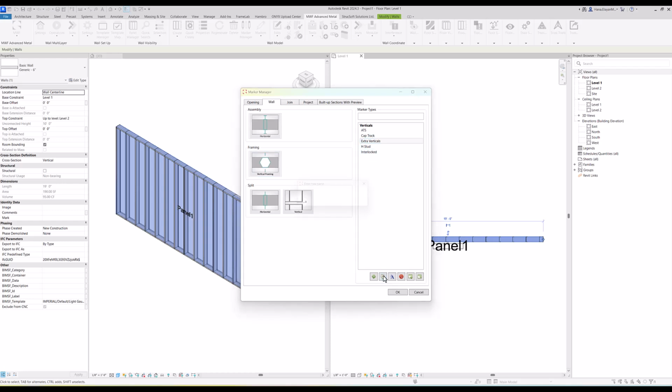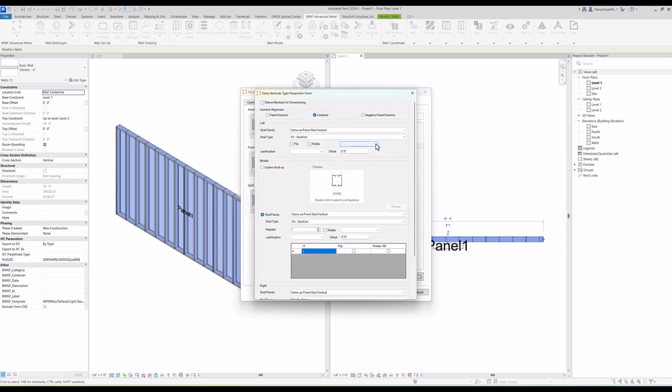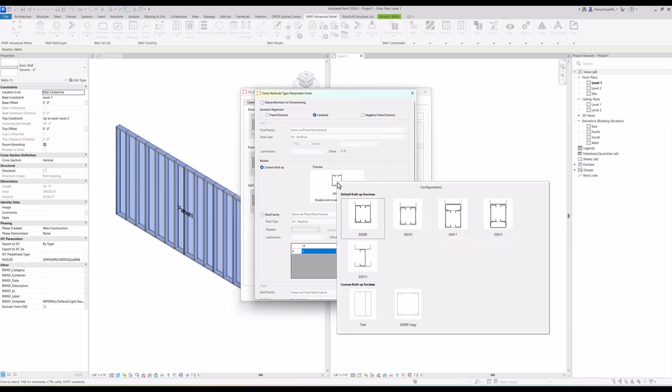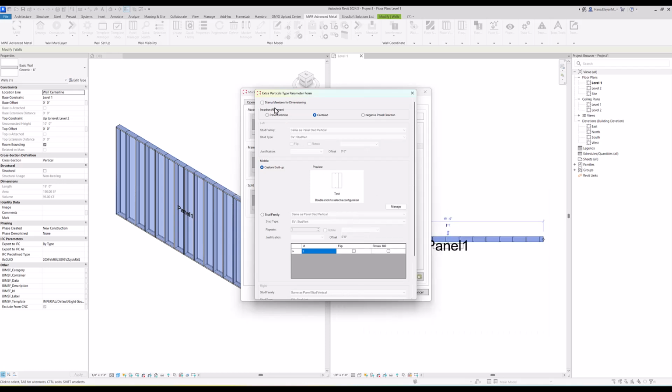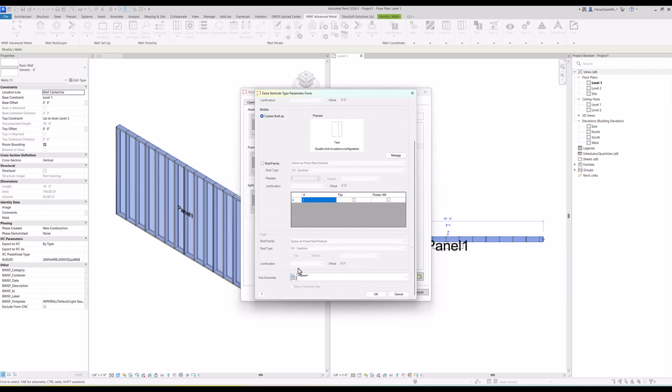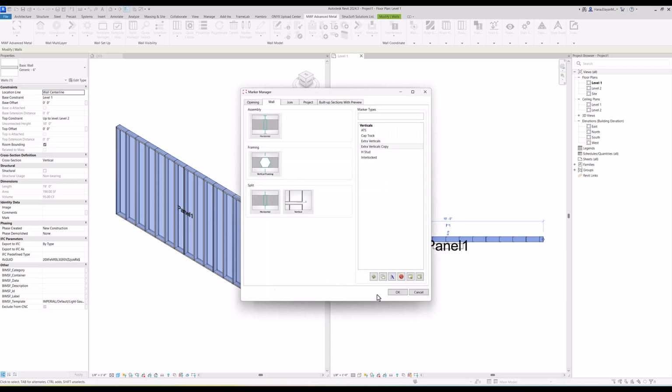Let's make a copy. Double click the marker, and over here where it says middle, you can use a custom build-up member. You can double click for configurations. I'm going to use this one, which was called test. I will stamp members for dimensioning. You can make this into a subassembly, but I'm going to click on OK and update my marker. Going to hit OK, and now I'm going to place this marker.